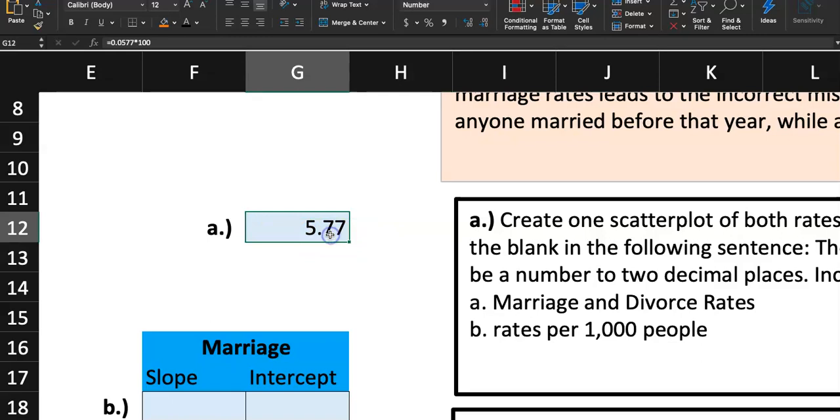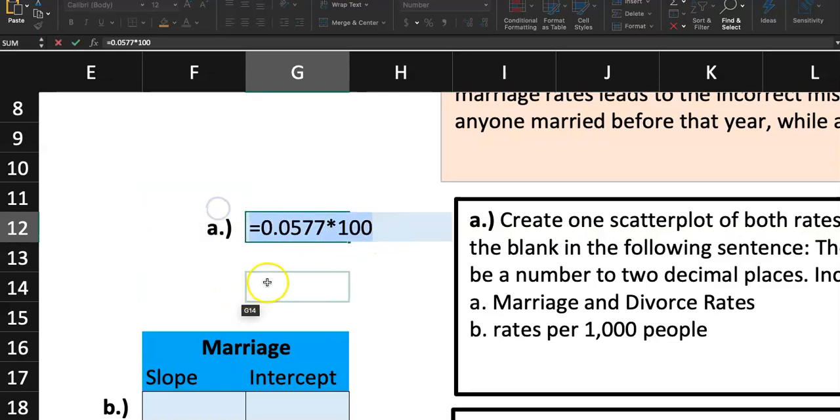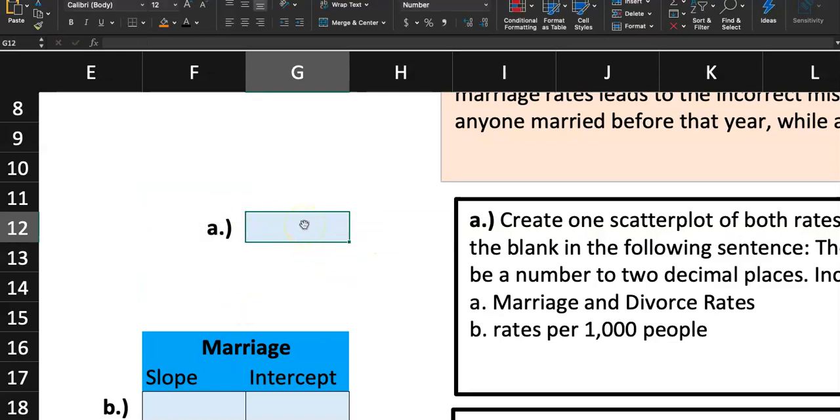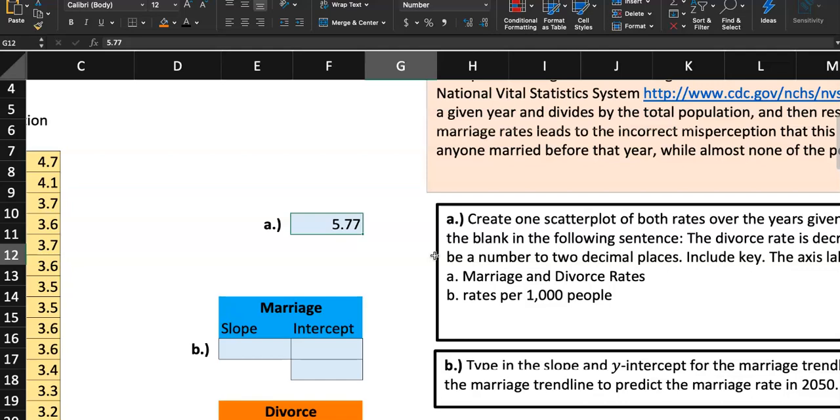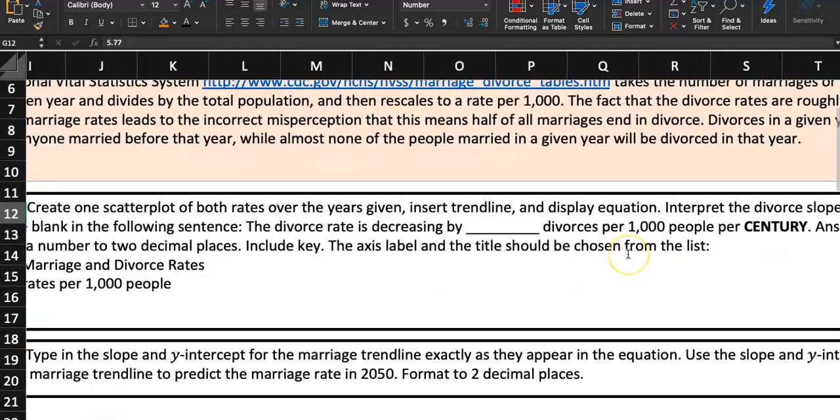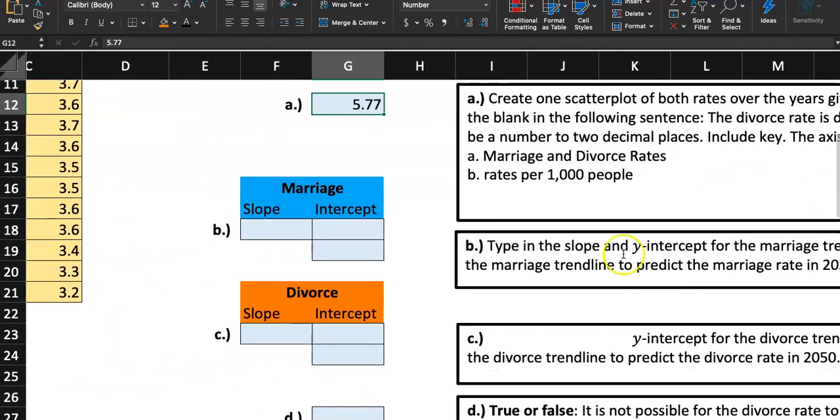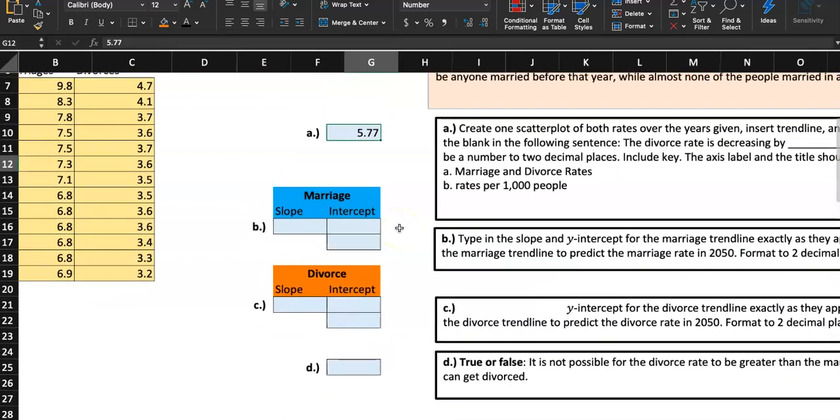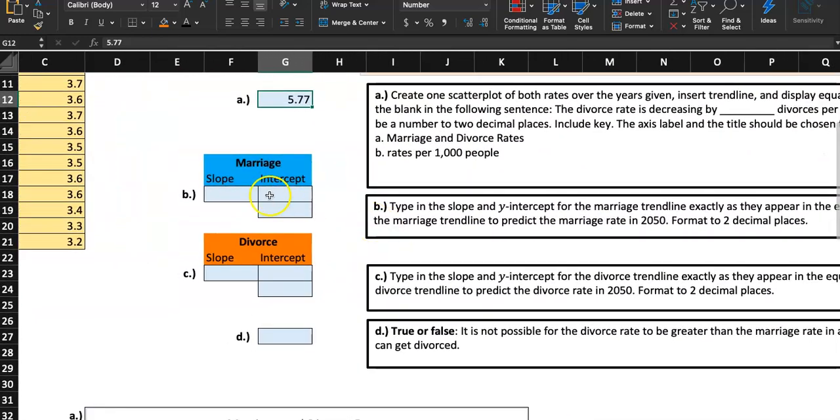Just to be careful, let me delete the formula and let me just type in 5.77 here, okay? And this is a number with 2 decimal places. So what they are saying is per century, divorce rate is going down by 5.77 divorces per century. That's what they're saying here. Okay, well, per what? How many couples per 1,000 people? 1,000 people. Okay, let's see. Next step. Just gonna go ahead and fill these out. That's probably what they are saying here.